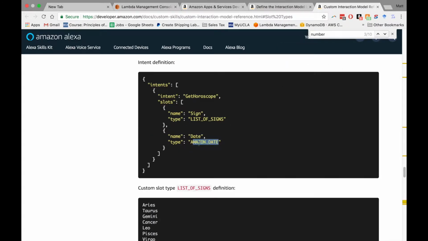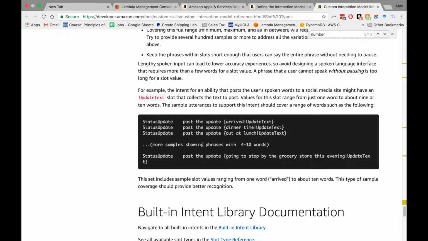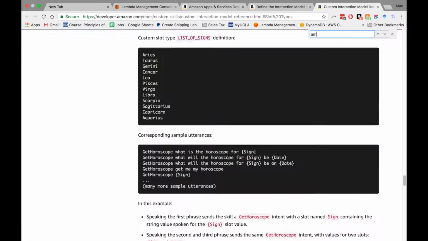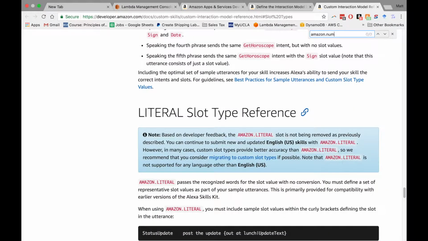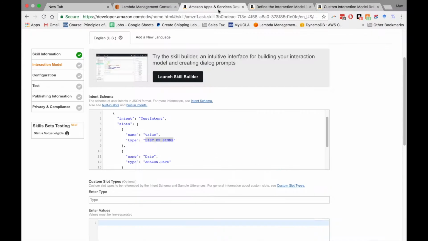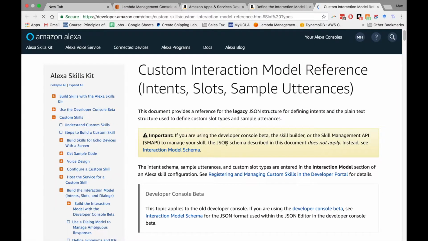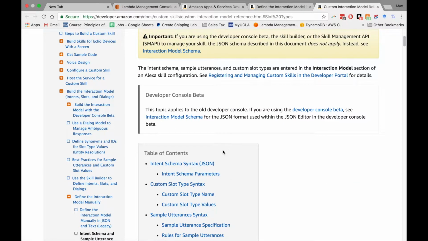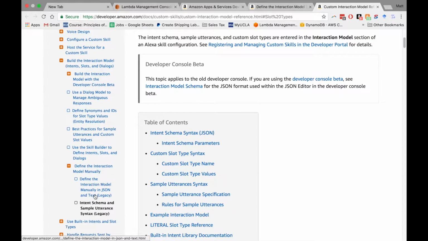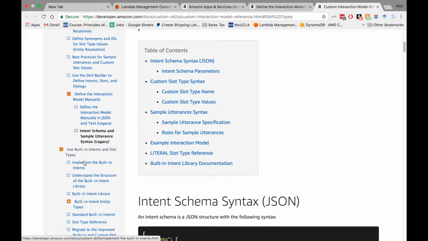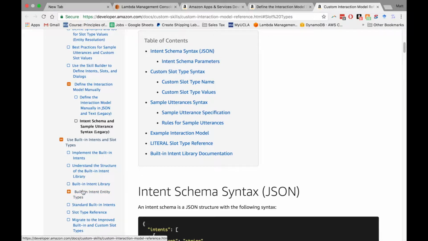Amazon dot built-in intent library. Where are the built-in slots? Amazon dot number is what it's called. Maybe I clicked on the wrong thing. Built-in slots. Looks like this is not bringing me to the right place because I know there's a different page for this. Using built-in intents and slot types. There we go. All right, see here on the left? I think that that's a bad link. So let's take a look at that.